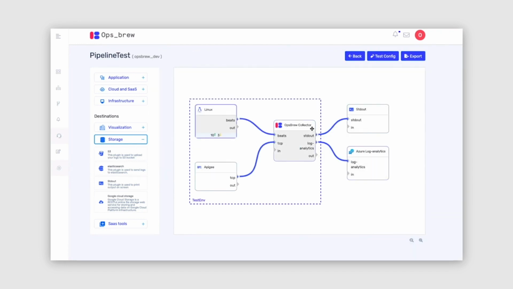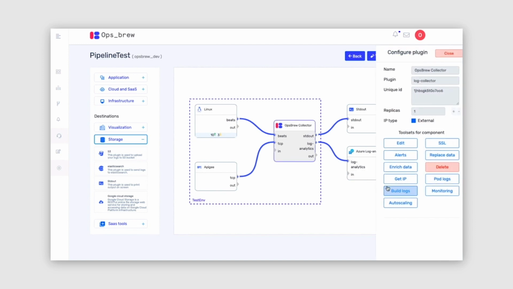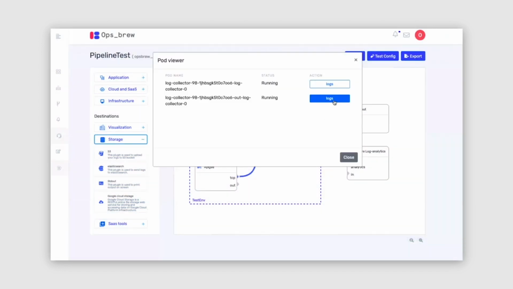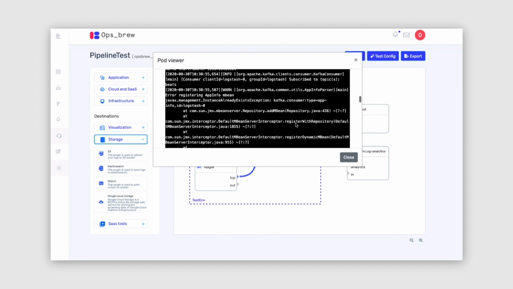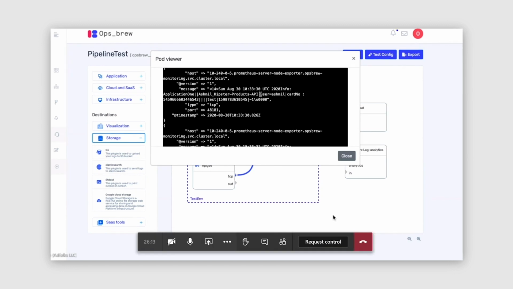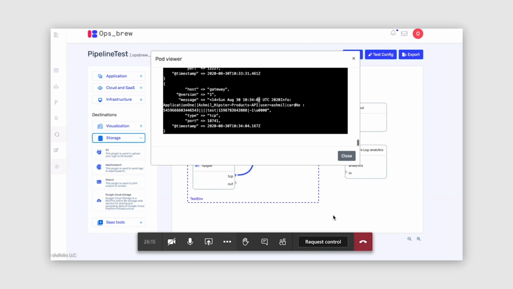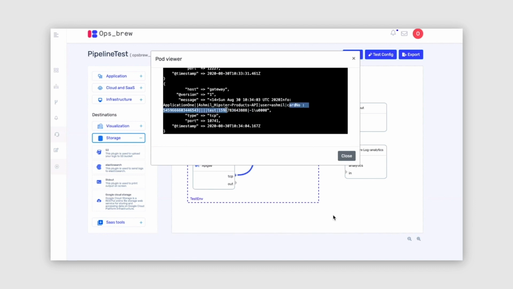Now let's see if the data is coming. I'm going to check the pod logs. Pod logs basically work like tail -f for the OpsBrew collector, to find out whether the logs are reaching the collector. So you can find two sources. See the logs coming in, and you could see the card number in this transfer. So we are taking data from the APG gateway, and you can see that the card number is coming in this log.